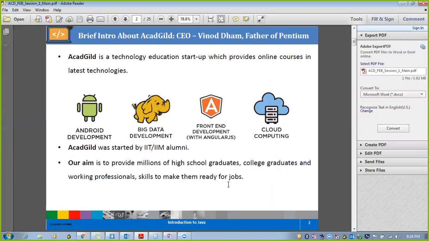The CEO is Vinod Dham, father of Pentium. It's an educational startup where we provide online training courses in technologies like Android, big data, front-end development, and cloud computing. It was started by IIT and IIM alumni, and our goal is to impart technical skills to high school graduates, college graduates, and working professionals, so that they get current industry-level skills, can compete in the present-day industry market, and can get jobs. So I hope everyone is clear about Acadgild. Any questions, please ping me, and I will be very happy to answer all of your queries.